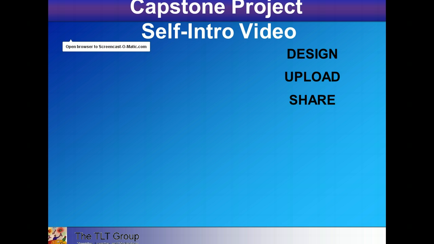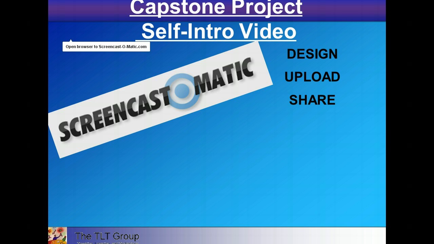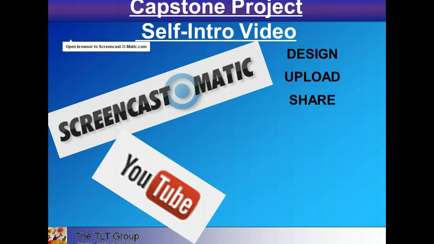Now, the capstone video, of course, we've been leading up to this, involves designing, uploading, and sharing. So you might decide that you want to use Screencast-O-Matic, the application that we worked on a couple of weeks ago, or you might decide to use a different application that better suits what you want to do and your comfort level. We hope that you consider using YouTube. It certainly is a place where you can upload videos and create links to those videos.